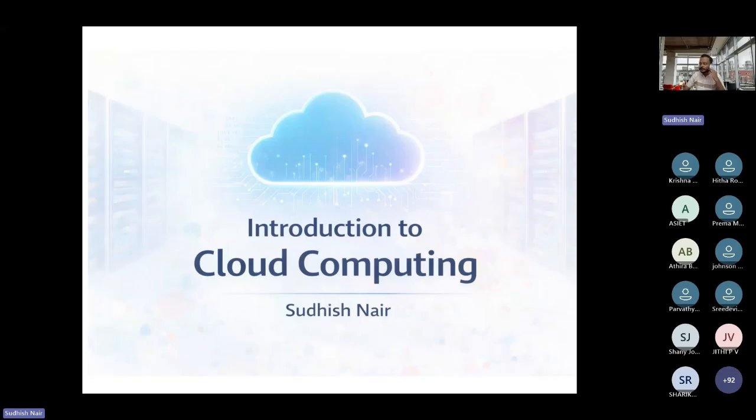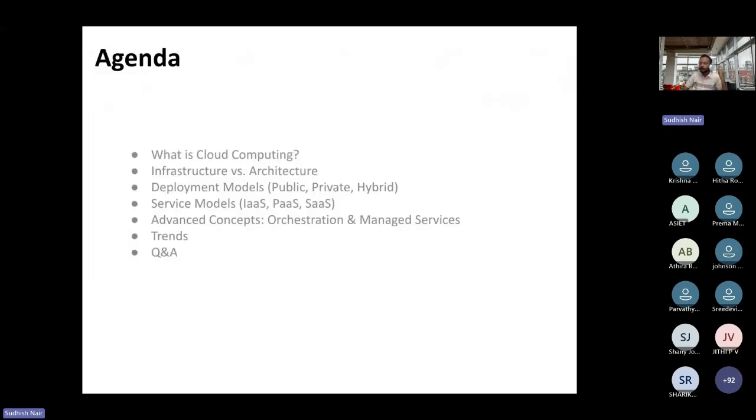Before going into what cloud computing is, its infrastructure architecture, different deployment models, service models and advanced concepts, and we would also be covering the future trends in this technology, I just want to take a few minutes to discuss why exactly we are discussing cloud. Our honorary dignitaries have already explained why they chose cloud and edge technology as the topic for this FDP program.